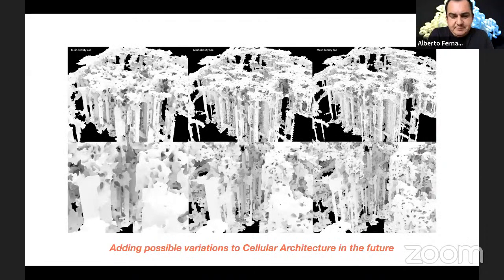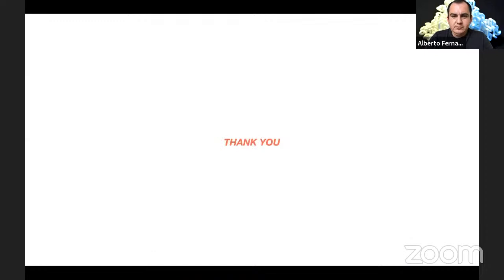So the next steps of this research are mainly focused on trying to test different versions of CAs with different cellular architectural manifestations. So replacing, I insist, points with different shapes, with different elements, and then testing it in physical and in digital way. So, well, this is it. Thank you very much.